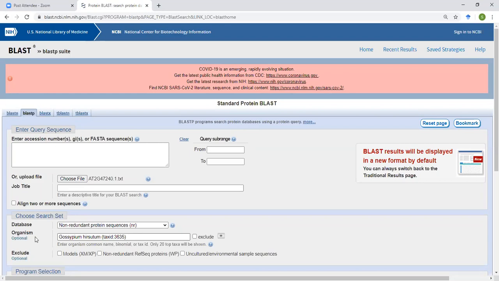Then we select the subject organism against which we have to search that protein sequence. In this example, our desired protein sequence, which we have taken from Arabidopsis thaliana, will be searched in Gossypium hirsutum non-redundant protein sequences.